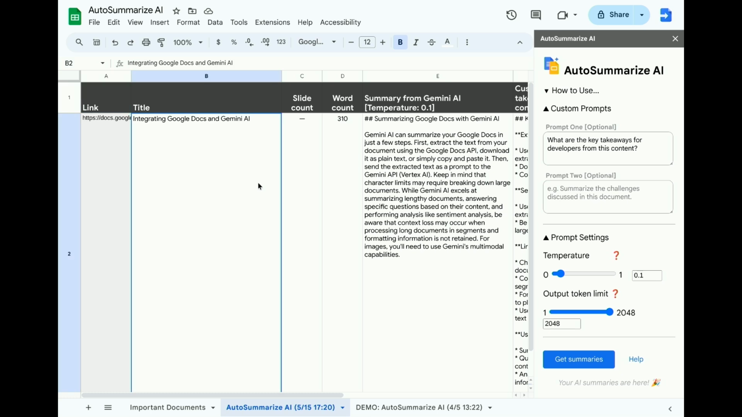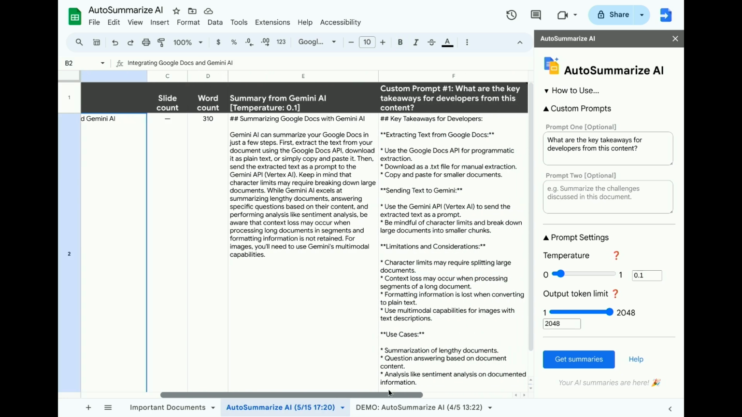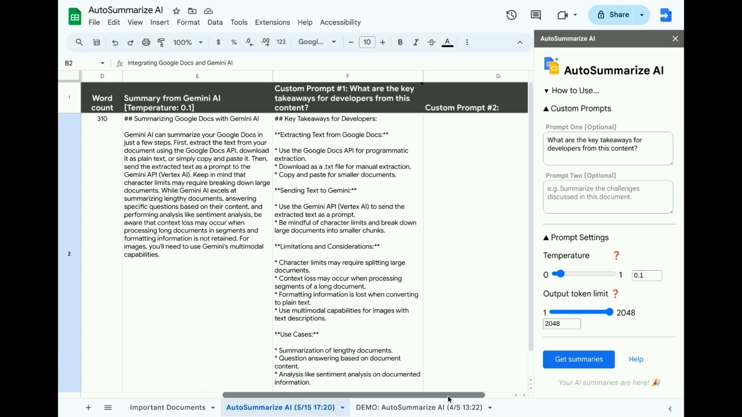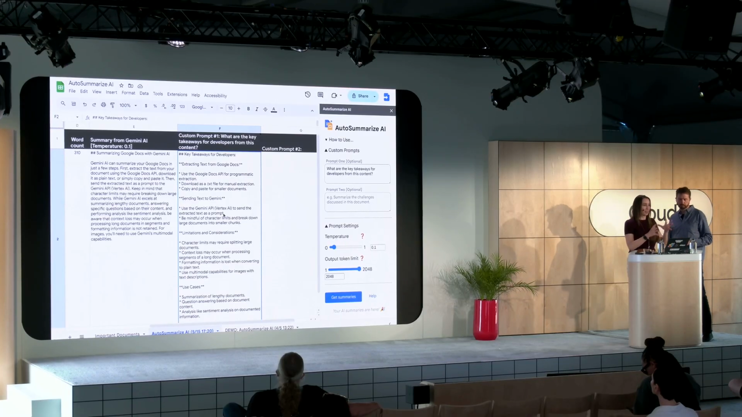So we've got the title of the document. It's about 310 words. It's exactly 310 words. We've got our summary, and we've also got the response of our custom prompt. So this is an awesome way to build that flexibility of a structured prompt for your user with some user-in-the-loop inclusion to give them customization options.